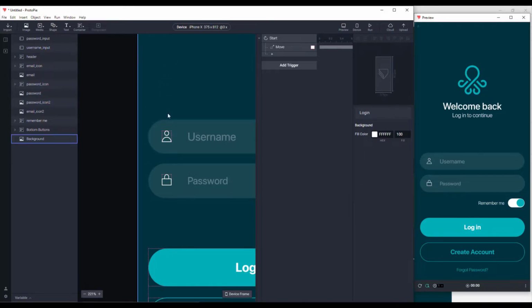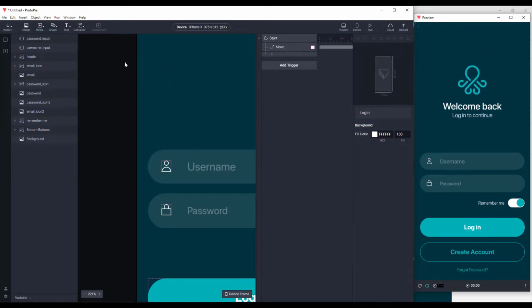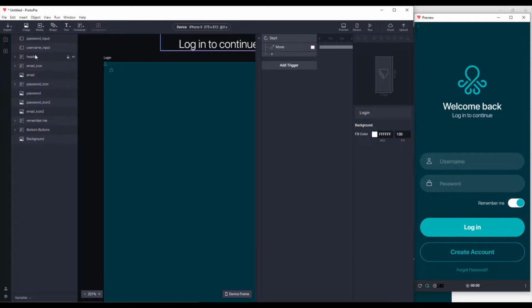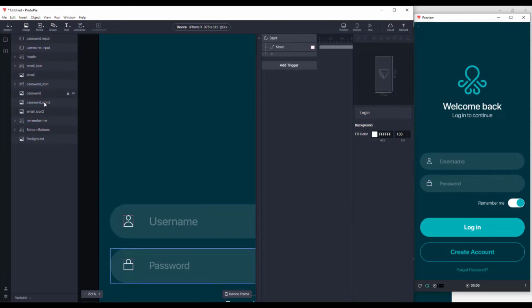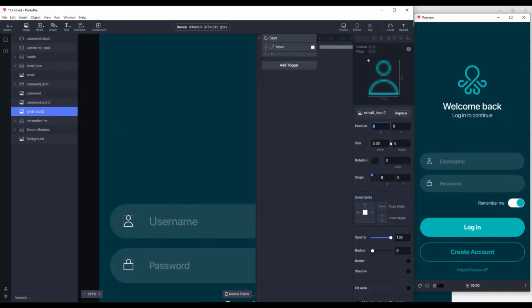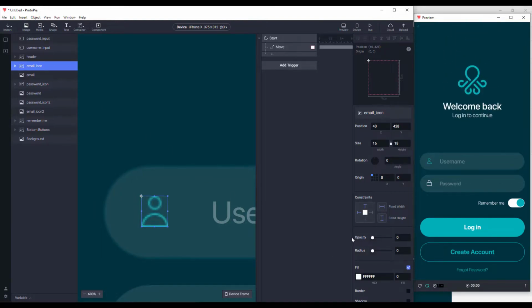Okay, and now let's check the actual position, and let's copy the X and Y position of our original white icons, so we can paste those X and Y values inside our new icons. Just paste, X is 40 and Y is 428. Okay, and let's increase the size a little bit, and you might not see it, but the icon is actually behind, so we will decrease opacity of our white icon, and there you go, you can see that.